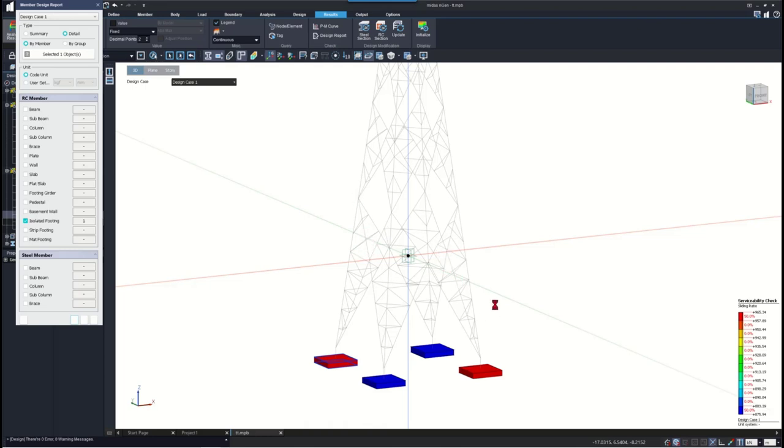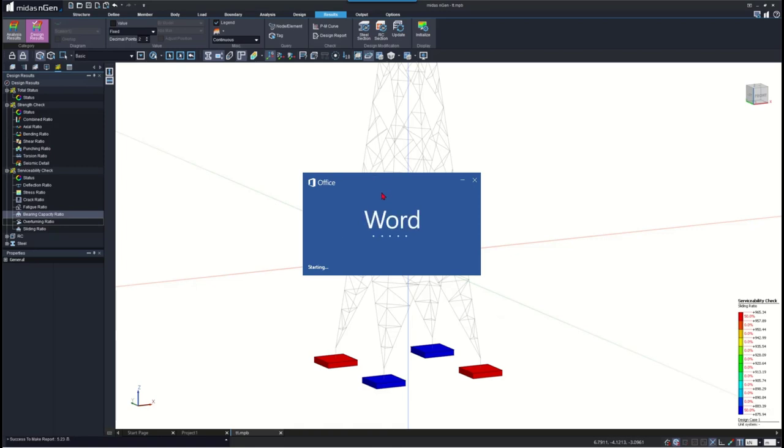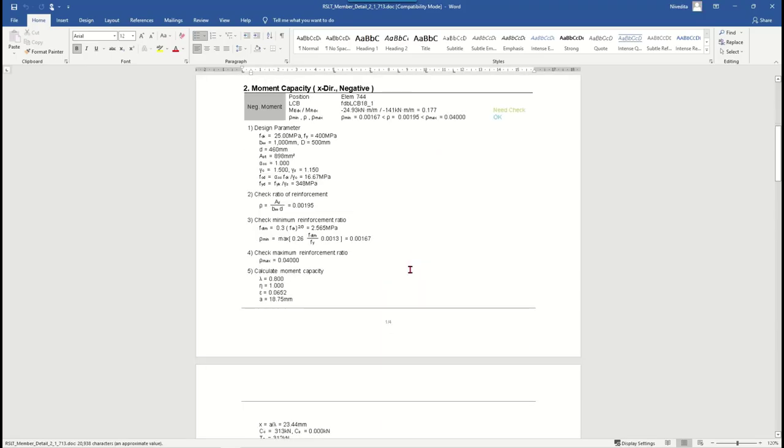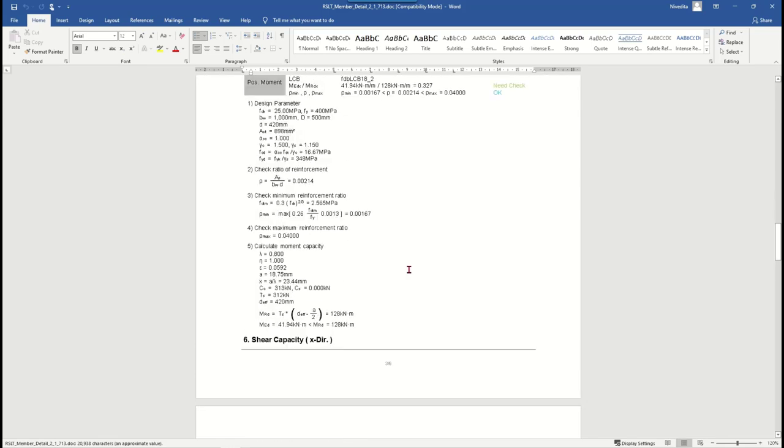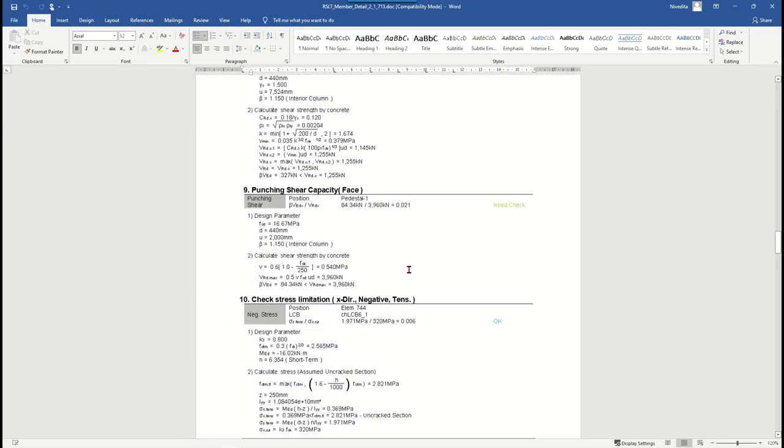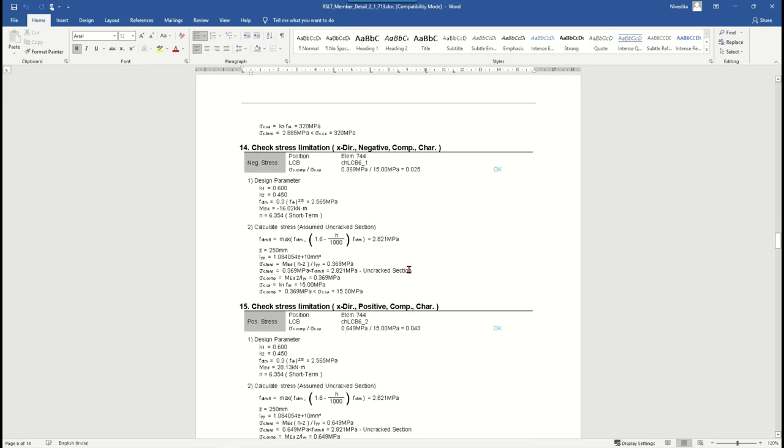Now after the design and information is completed, we can take the entire structure into MIDAS drawing for generating the details of our structure in the plan as well as elevation.